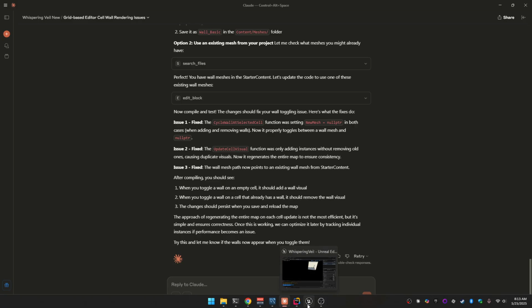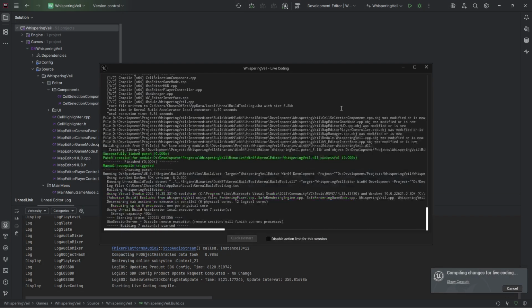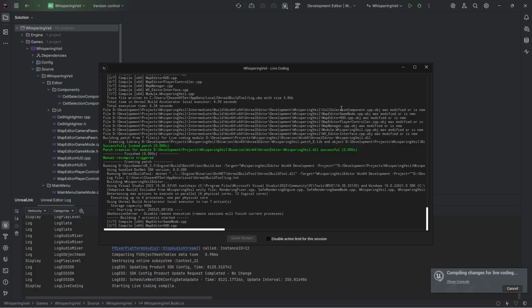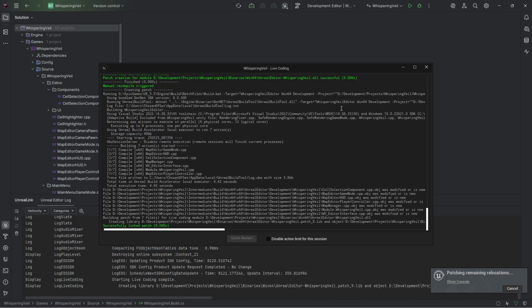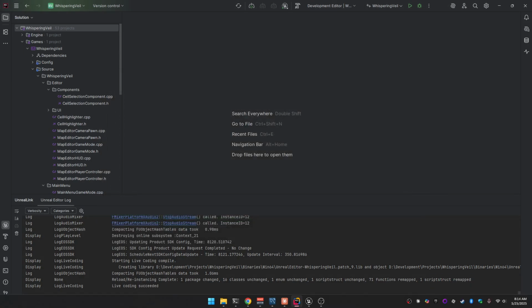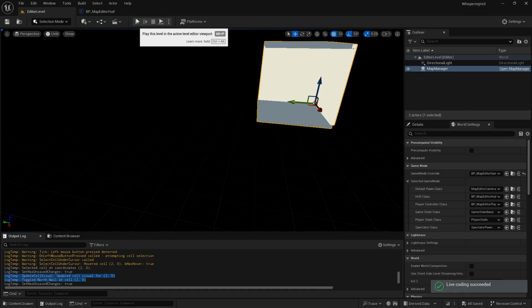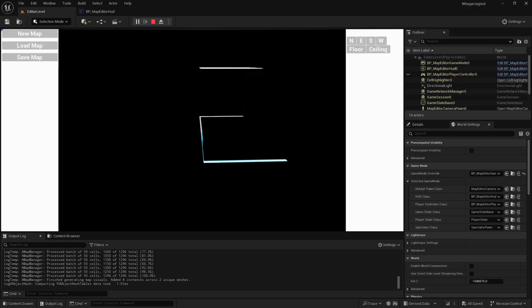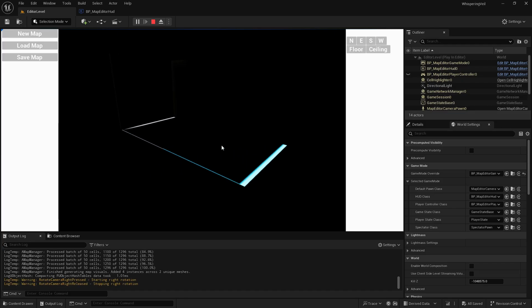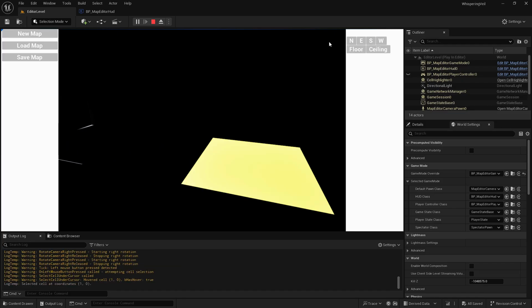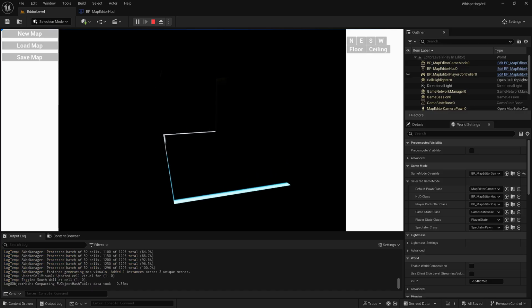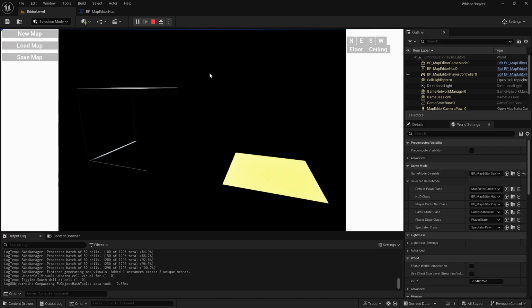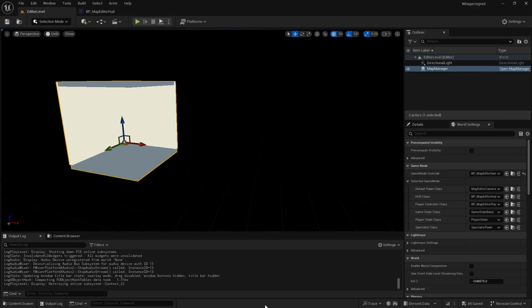All right, well, let's see what happens. Recompile. Okay. See what happens. All right, so start up the editor. Select that one, and let's do a north wall, a south wall. And I'm still seeing no wall.